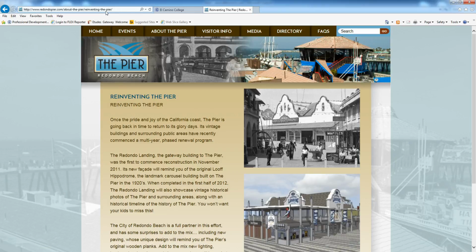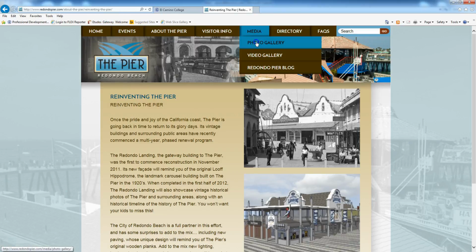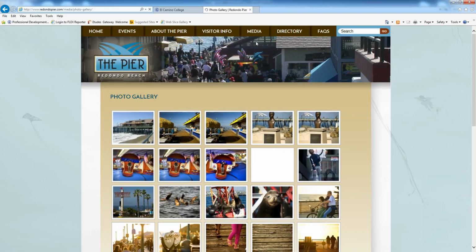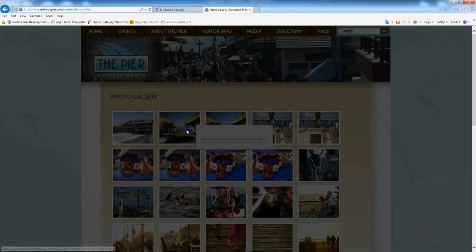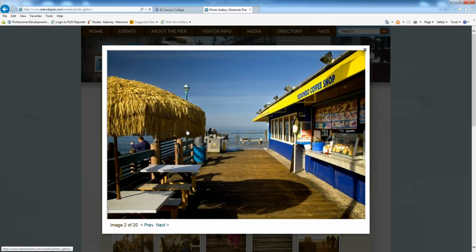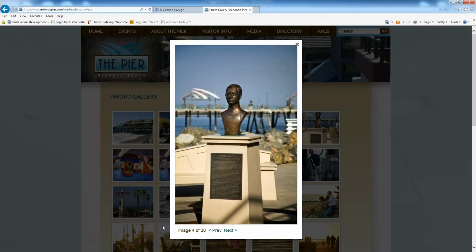Now let's head over to their photo gallery. I'm going to go to Media and then Photo Gallery. See these small pictures? These are thumbnails. When I click on one, I get a larger version of it. This picture happens to be part of a gallery, which means I can click through to some other photos. You don't have to create thumbnails or galleries when posting a picture, though. These are just some options you can have.